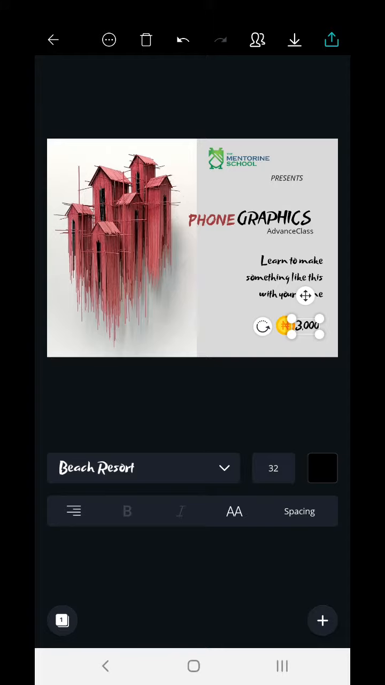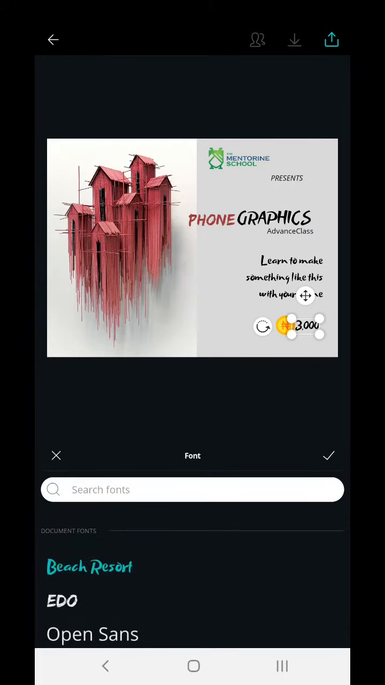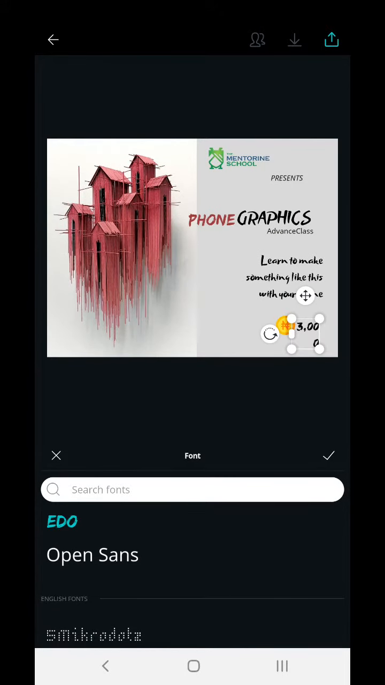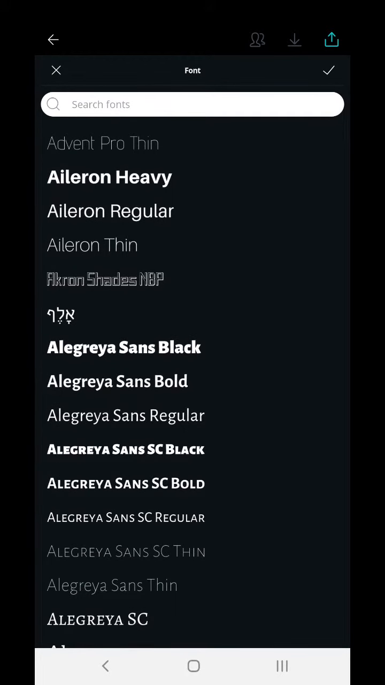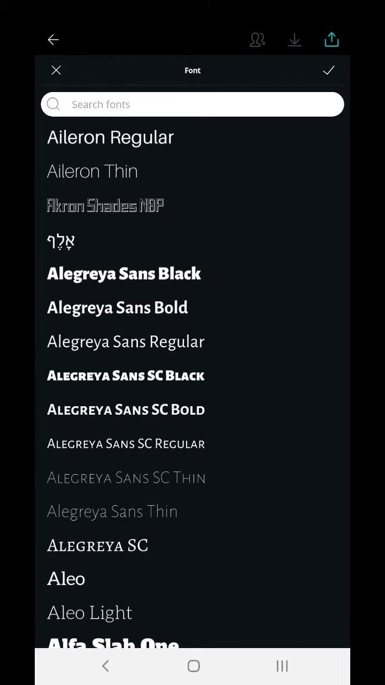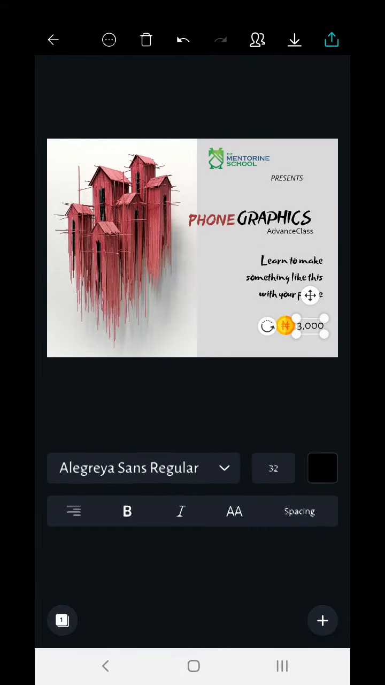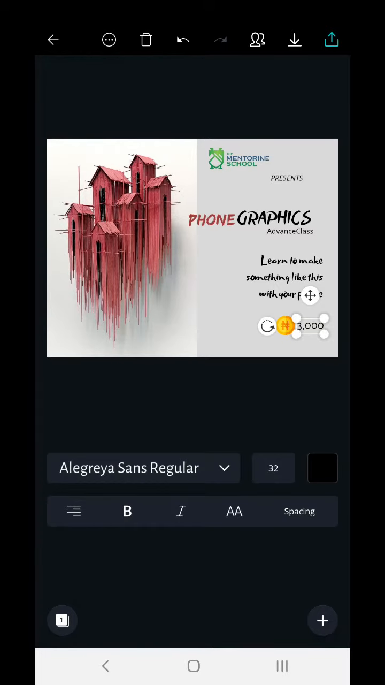Beautiful. Now you notice the font of the 3,000 doesn't suit the coin, so you quickly look for something that suits. Let's try Edo. No, it doesn't suit. Let's try something more majestic. Let's say regular. Okay, yes it does. So it gives it the regular look.